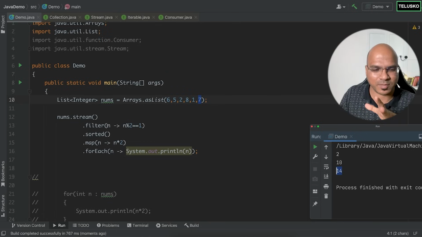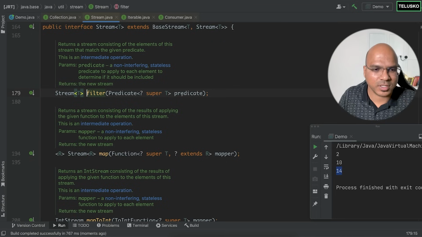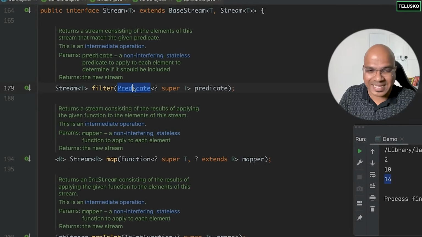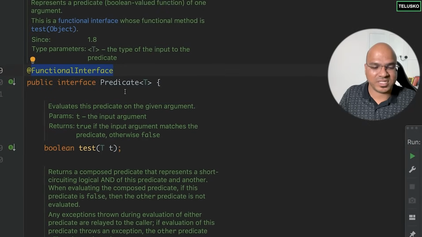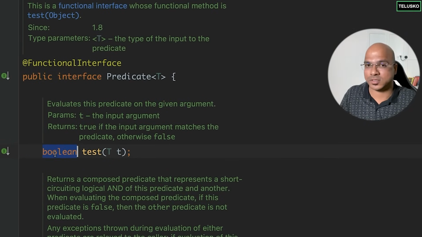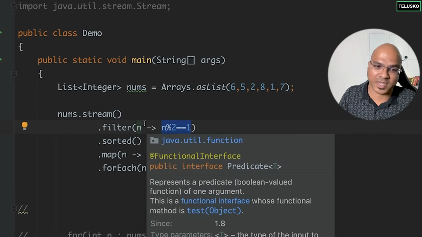Now I know you have this confusion about how all these methods are working. Okay, for this, let's do it in detail. Let's work with them one by one. Let's talk about filter. When you jump to filter, what does filter take? Filter takes an object of Predicate. Now what is a Predicate? Predicate is a functional interface which has a method called test, and this test returns true or false, right? Don't you think that's what we are doing here? This will return true or false, and we are filtering based on that.